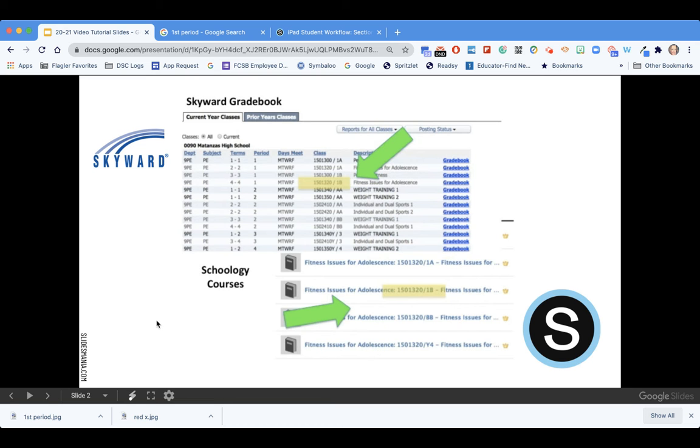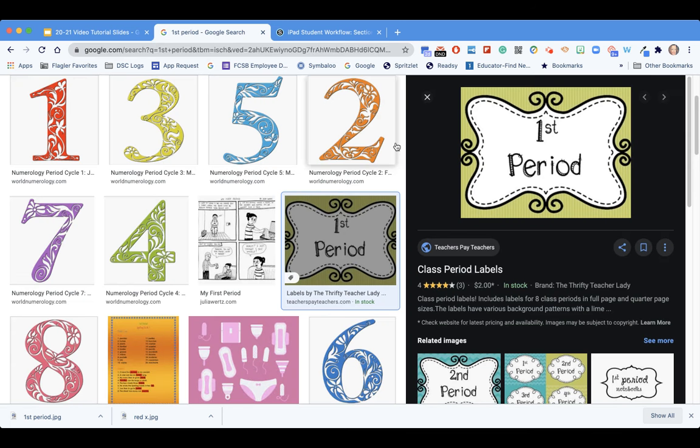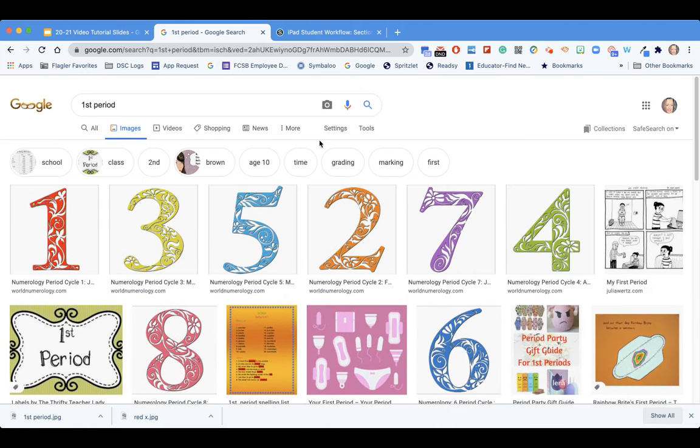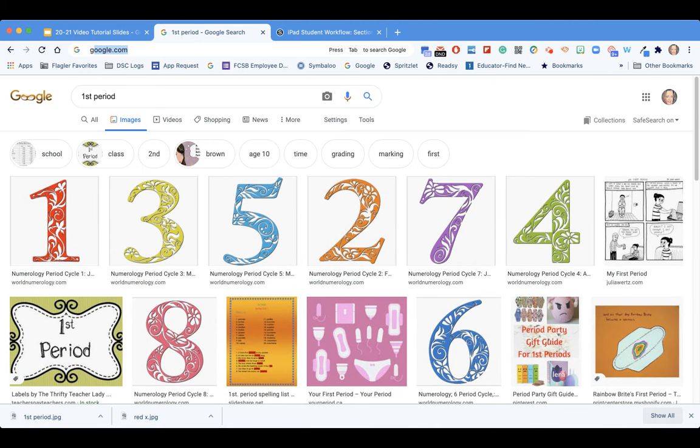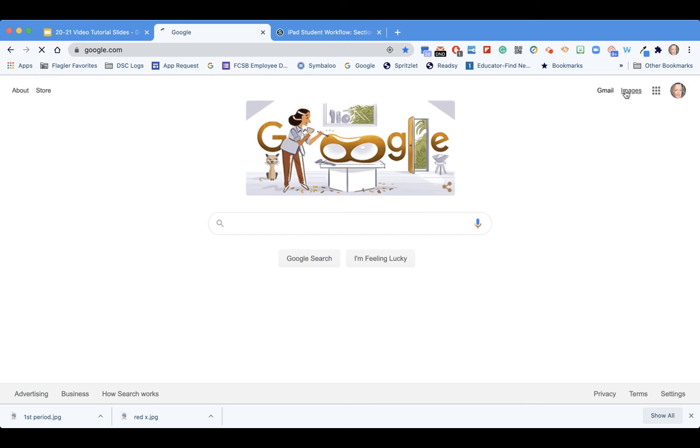Once you've identified the correct course, we're going to change the image associated with this course to make it easier for you and your students to identify which course to use. To do this, you're first going to need to get the images. I suggest going to google.com, clicking on images, and you'll be able to search here.